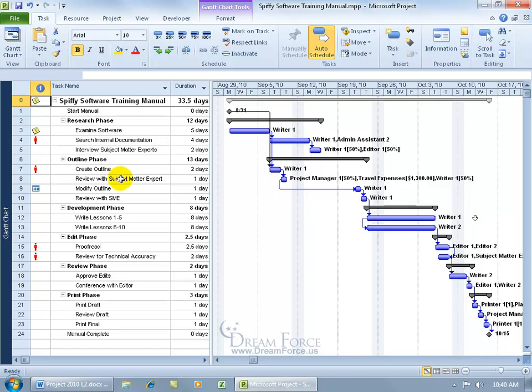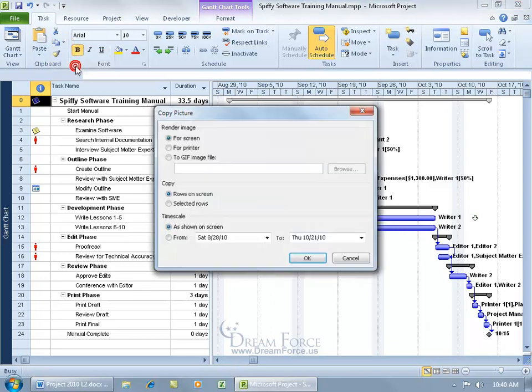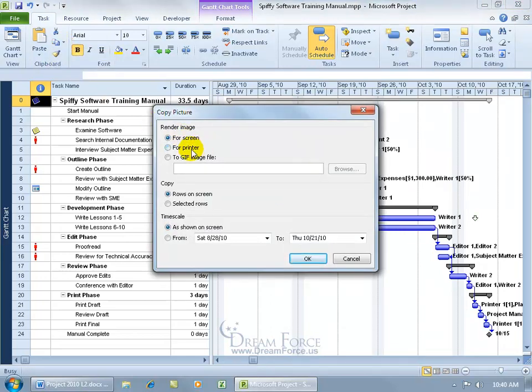For example, go ahead and select the screen that you want to take a snapshot of, and then come up here on the Task tab to the Clipboard group and click on the Copy drop-down arrow and say that you want to copy picture. You can do it for the screen, for a printer, which is a little bit higher resolution, or as an image file. Now, if you do it for the screen, then you can open up Microsoft Word and paste it in Word. But again, if they don't have Word, then you can export it as an image file.